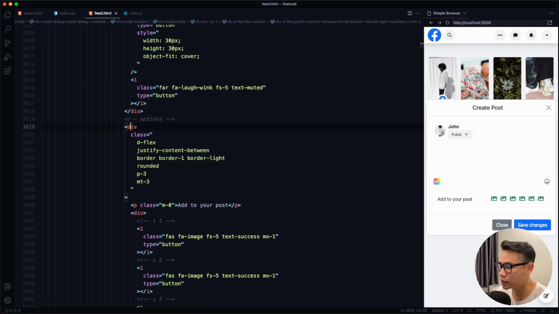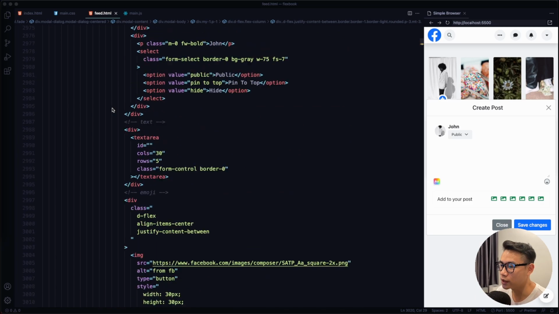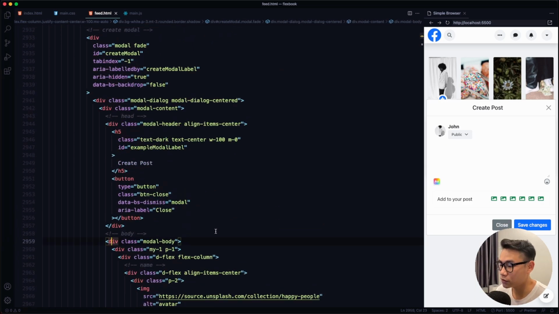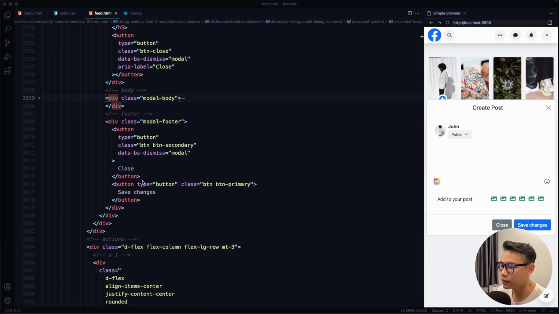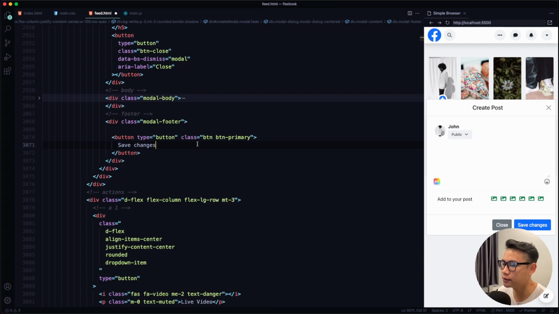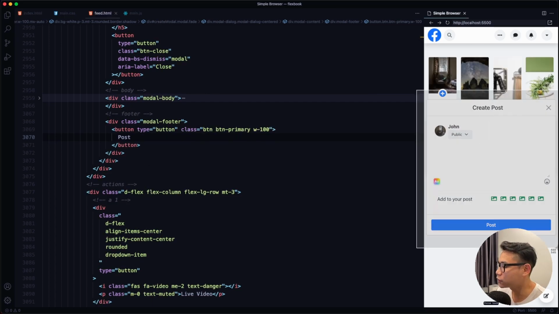So let's scroll here. I'm gonna collapse option. I'm also gonna collapse body. So right here. Now let's remove the first button. We're just gonna keep one button, and we're gonna say post. Let's add a class of w-100 for a full width button. Give this a quick save. And here's our create module.